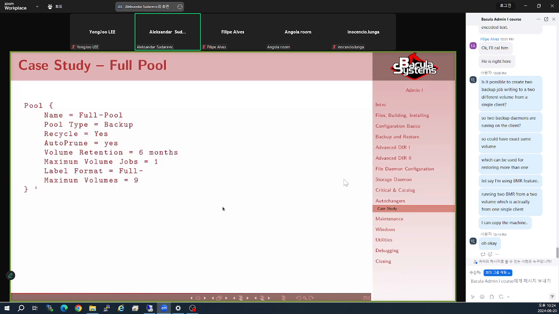Okay. So this is what we have. We created at that time 3 pool definitions. 1 pool for full backups, 1 pool for incremental, and 1 pool for differential. The full pool for full backups should have recycling enabled, should have auto pruning enabled, and should have its volume retention set to 6 months. Okay?